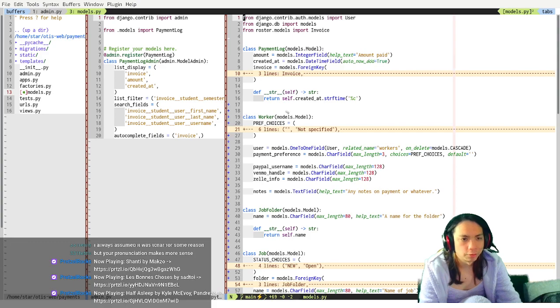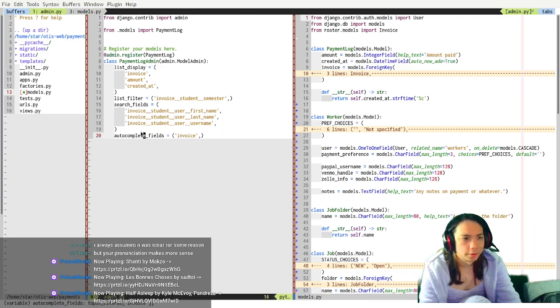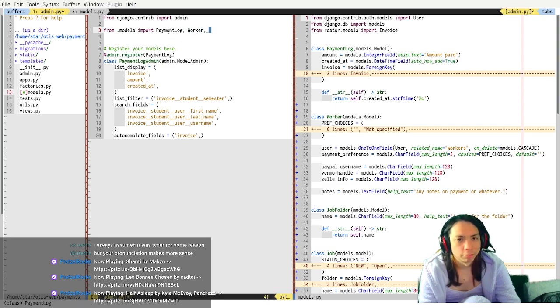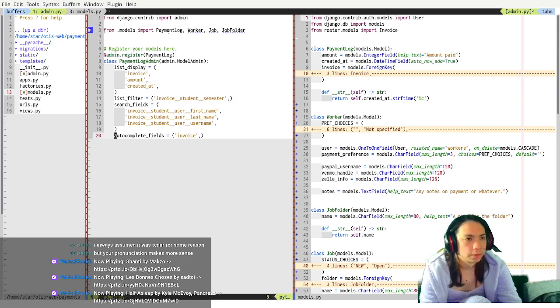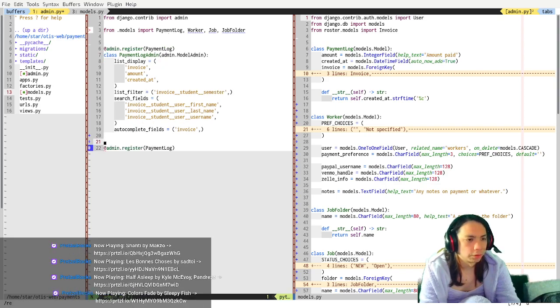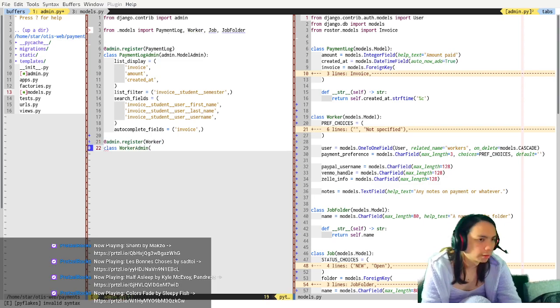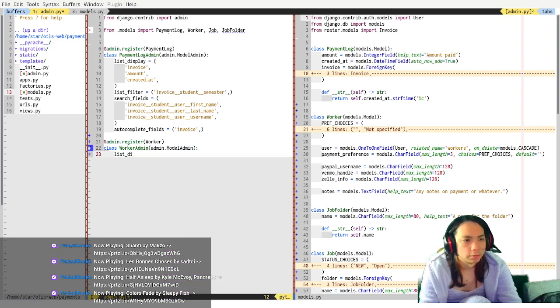Okay, so here are all the models, and here's the admin file. All right, and in the admin file, let's see, hope this is working again. We're going to import the worker, job, and job folder models that I just created. We're going to first register the worker under a worker admin class. And the way this works is you just copy the code that's right above it. So the list display is a set of things that get shown.